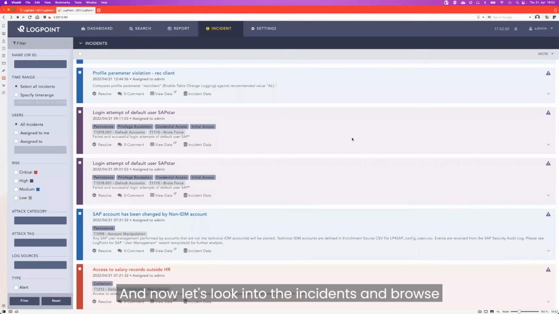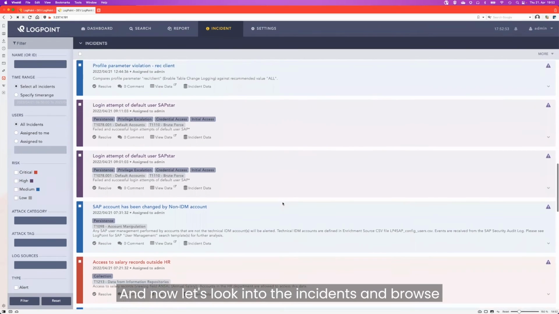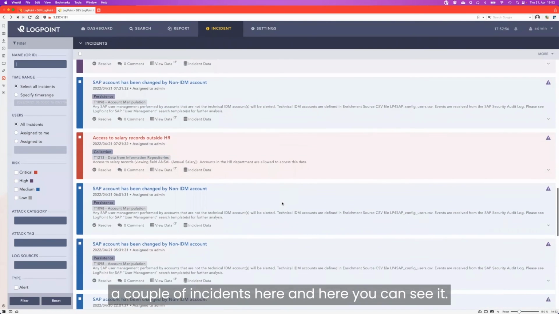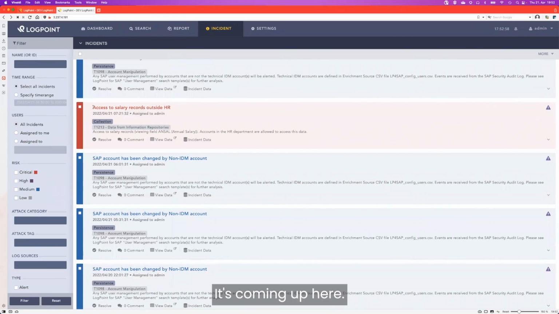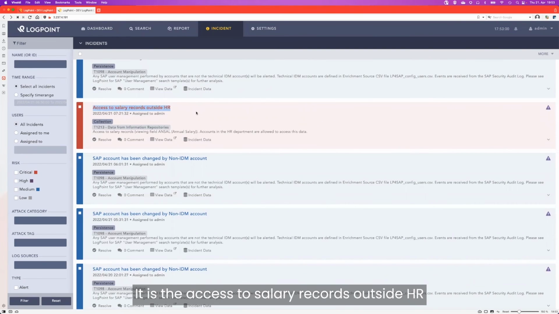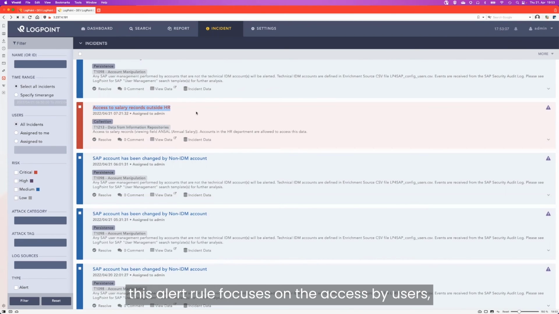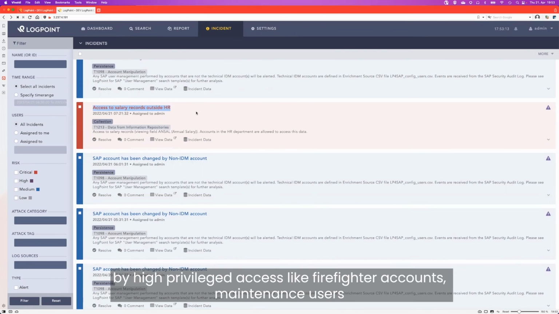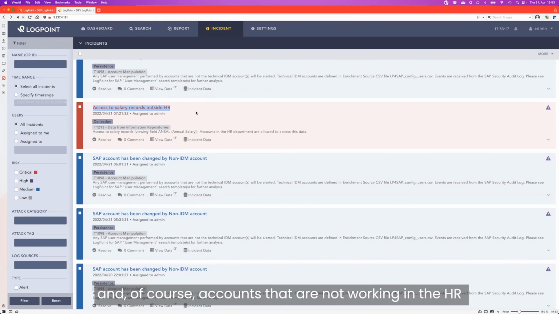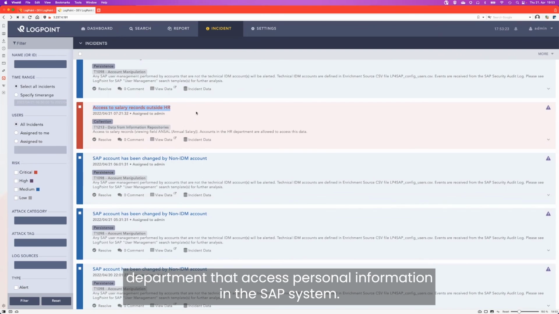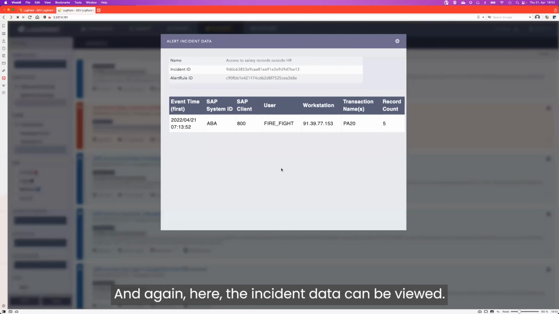And now let's look into the incident and browse a couple of incidents here. And here you can see it. It's coming up here. It is the access to salary records outside HR. And this alert rule focuses on the access by users with high privileged access, like firefighter accounts, maintenance users, and of course, accounts that are not working in the HR department that access personal information in the SAP system. And again, here, the incident data can be viewed.